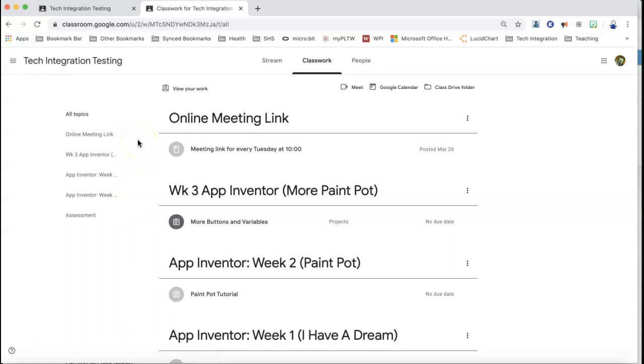But obviously, every person has a different way of looking at Google Classroom. So I hope that you play around and you make it work for you and your students.